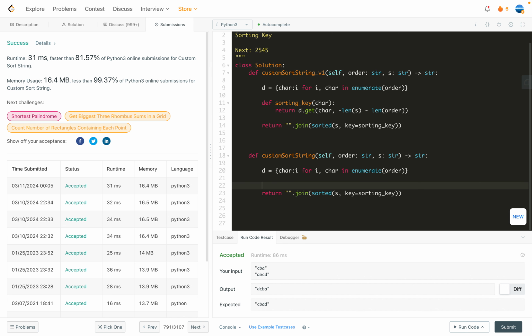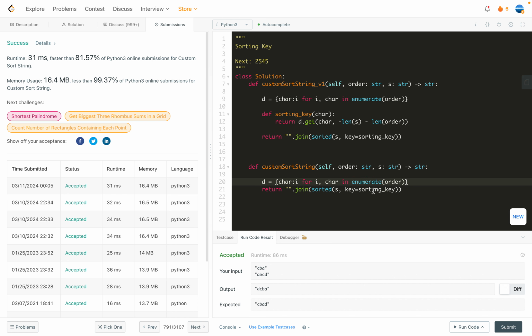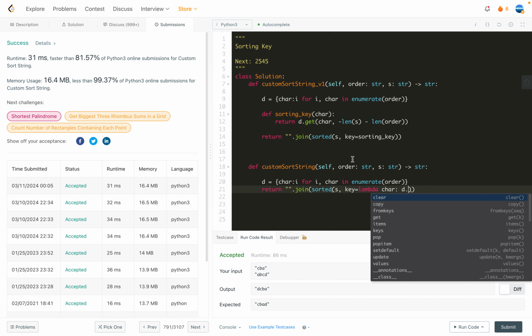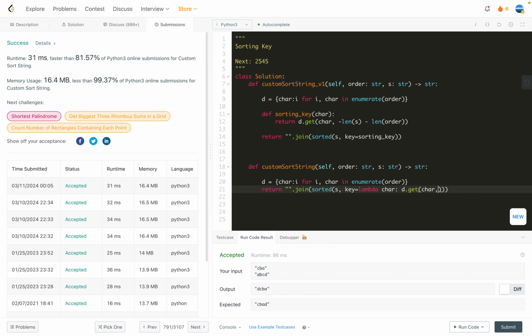So I can use a lambda function, right? A lambda function. It gives me a character, then I want to give it a value. So how can we get the value? Essentially it's the same thing done by the sorting key. So I get the character. Otherwise I provide some value. I say -1, right? As you like. Or you can write this one. Or you can write positive one. You have a lot of freedom, right?